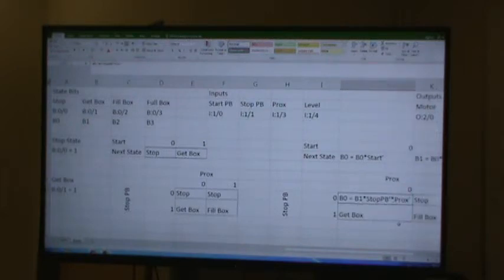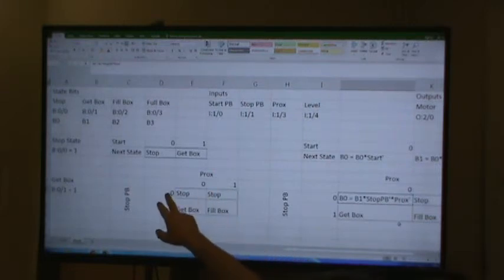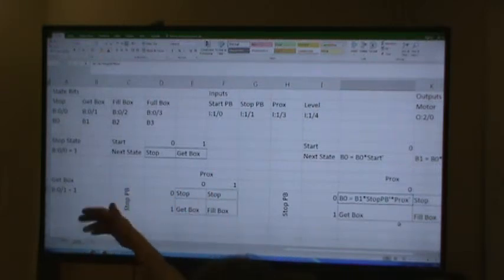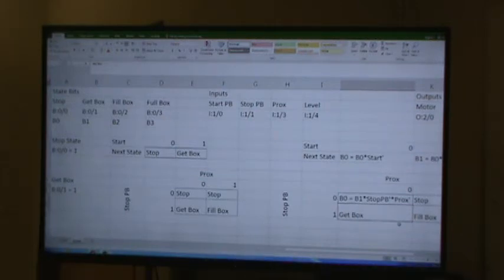for moving to the stop state when prox is off and stop is off. In other words, stop is actually being pushed and we're in the get box state. Okay. That's okay. We'll come back around. We'll go around many times, and you guys will have it by the time we're at the end.